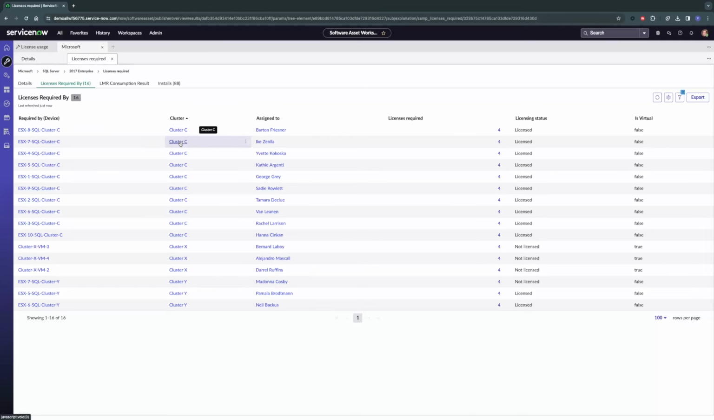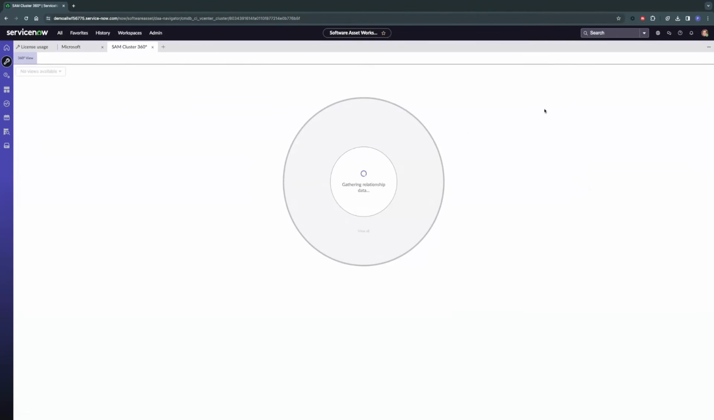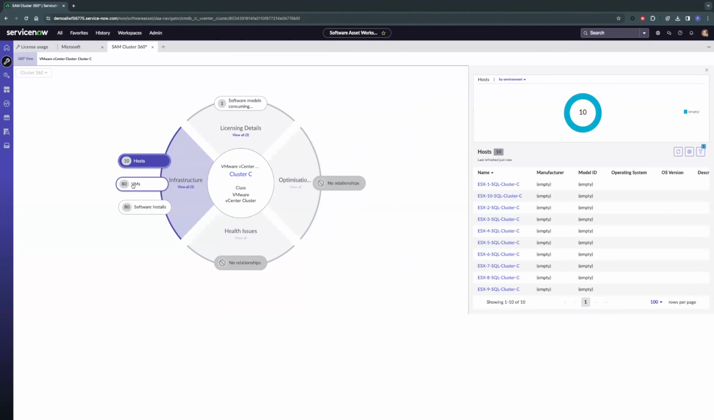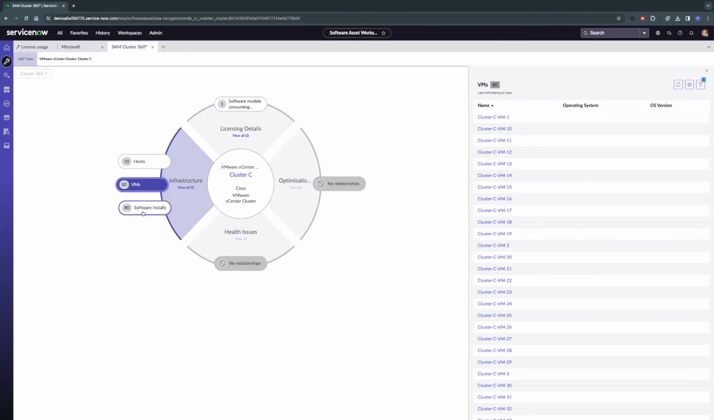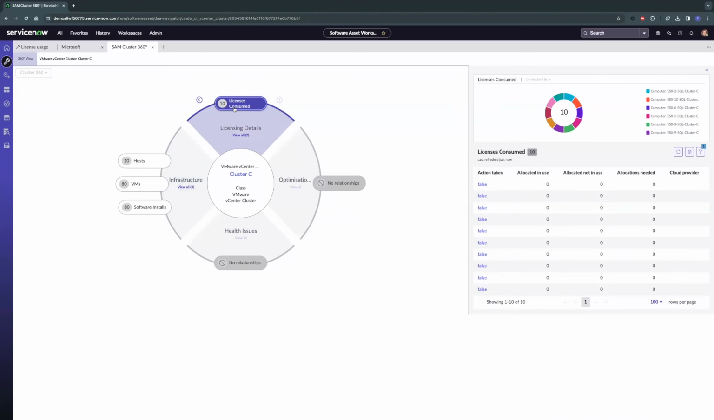And now what we're able to do is if we wanted to see the virtual machines associated, for example, we can jump in here and we can open up our SAM cluster 360. And this is going to give us all that information at our fingertips. So from an infrastructure level, we'll know all the hosts, the associated VMs, and where the software is installed. We can also look into the licensing details, for example, where our licenses are being consumed. And then if we had any optimization recommendations or health issues that were caught, we'd have that as well as something that we could act on.